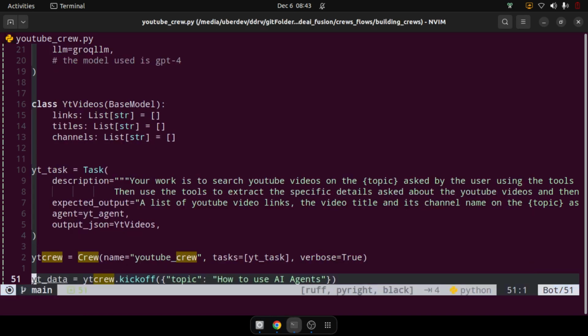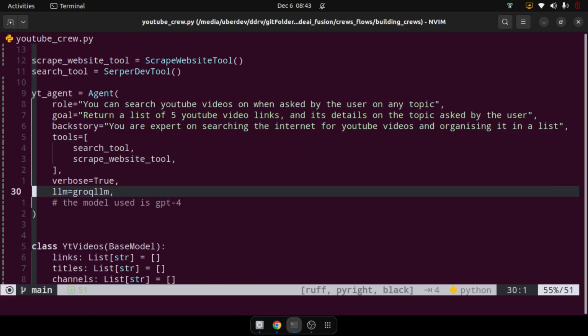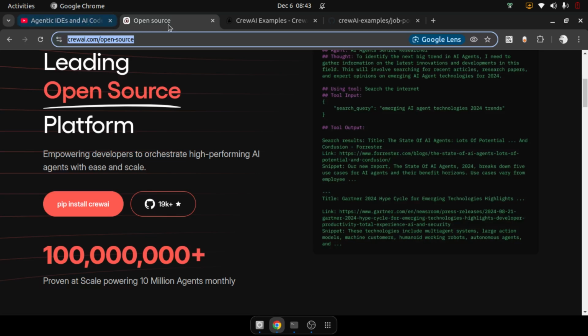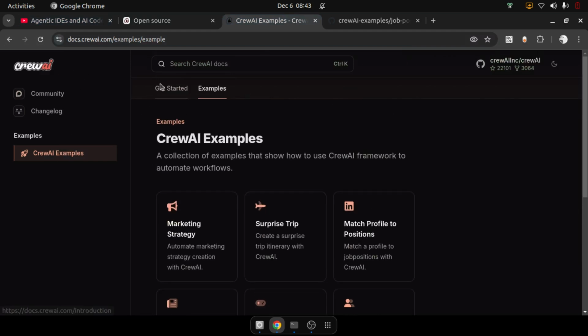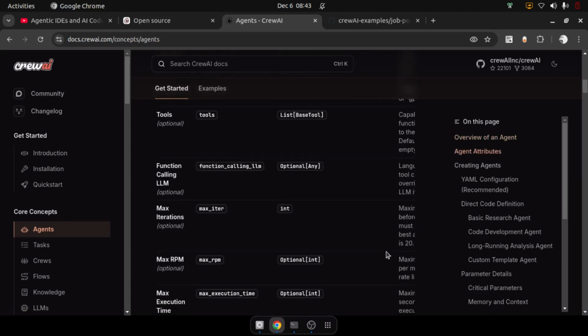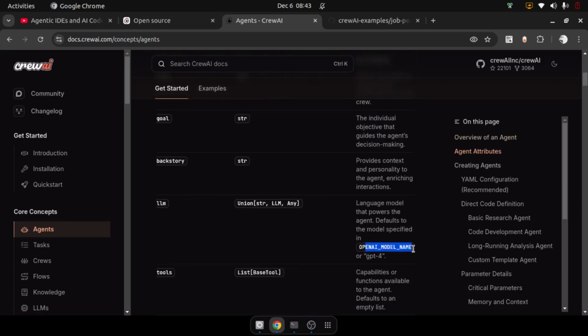So now I go back, I can do two things. I can simply remove this LLM. I can comment this out, and by default the agents will start using the GPT-4 model. So if you go to the CrewAI examples, getting started, and if you go to the agents, and if you scroll down, if you go to the LLM, yeah, LLM is here, and if you look at it here, the model by default is GPT-4, which is actually a costly model.